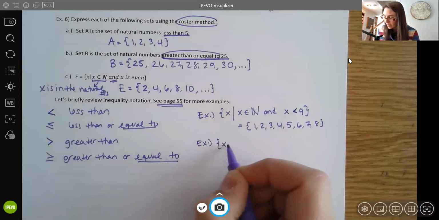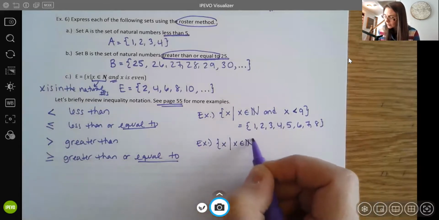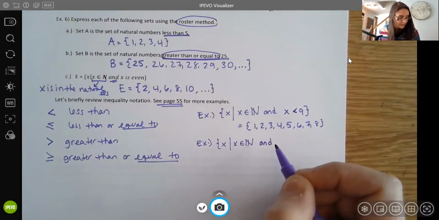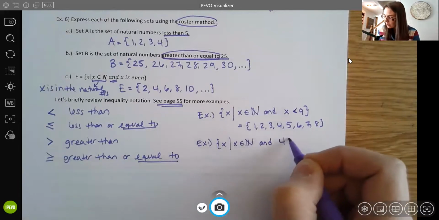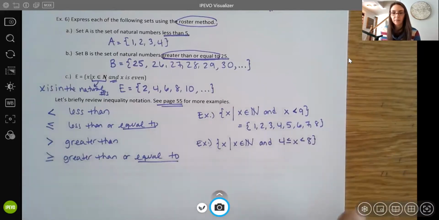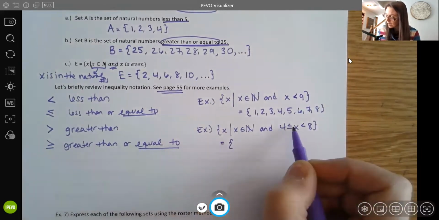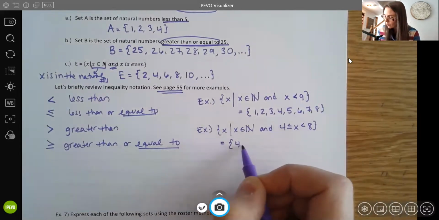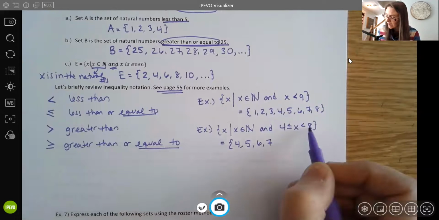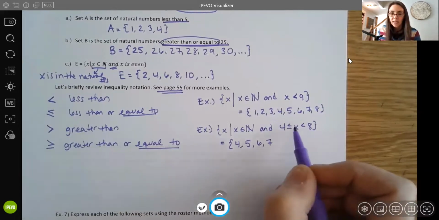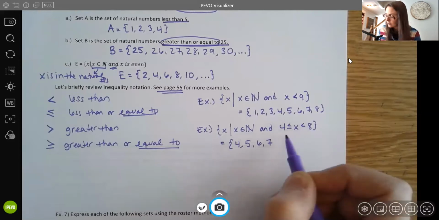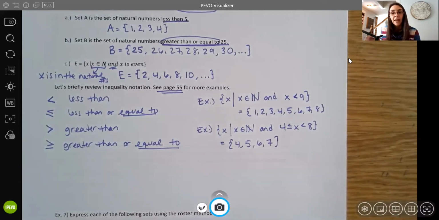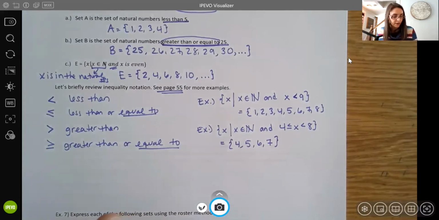We could have another example of x such that x is in the natural numbers, so it's some sort of natural number. And maybe I have something double-sided. Maybe I have that 4 is less than or equal to x is less than 8. So in roster notation, I'm including 4 because I have that equal sign. So I have 4, 5, 6, 7, and then I have to be careful. I'm strictly less than 8. So we're saying that x is between 4 and 8, but 4 is included because I have equality here, and 8 is not. So this would be my set. And again, if you check out that page in your text, there's 8 examples. So here I just did 2 quick ones, but check out your text if you need some more work with those inequalities before moving on.